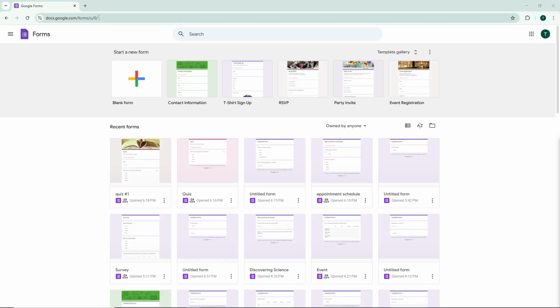Today, I'm going to teach you how to create a QR code for Google Forms. This is an incredibly useful feature when you want to share your form quickly, especially in print materials, presentations, or anywhere people can simply scan and access your form instantly with their mobile devices. Let's get right into it.